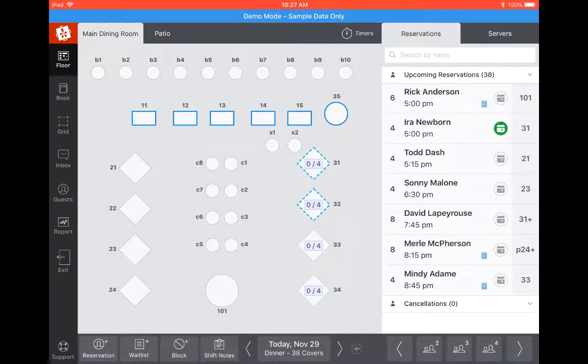In this video, we'll cover the rest of the features found on the bottom toolbar. The first feature we'll cover is blocking off tables. A block allows you to block off certain tables for a specified amount of time, removing them from availability.